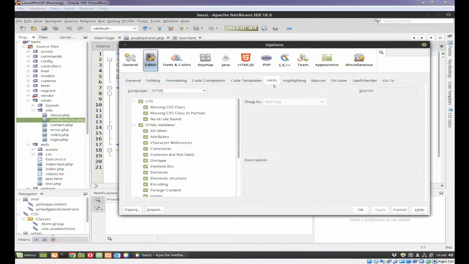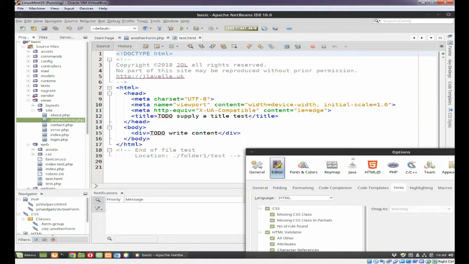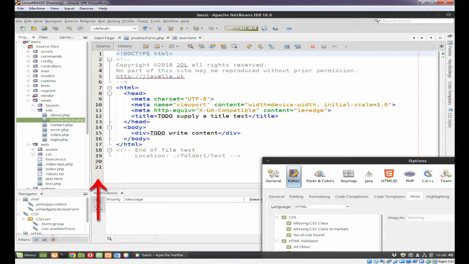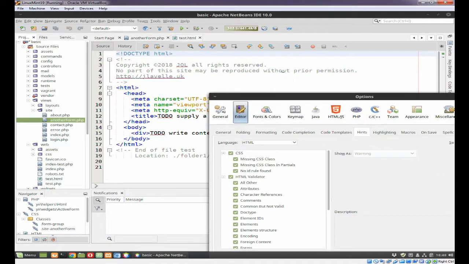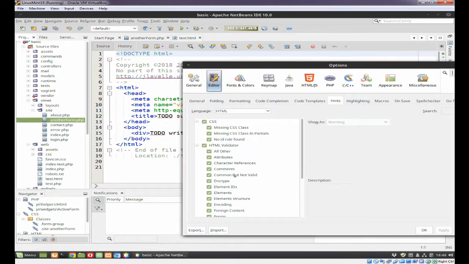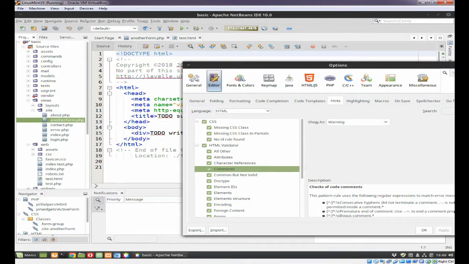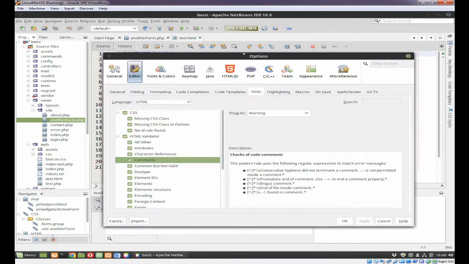So we are now looking at hints. I clicked on Tools, then Options, then Editor and Hints. Now the hints, I'll just move this out of the way a little bit, are for this gutter here. These are little icons that appear here and over the text. So for example, we're looking at an HTML file, and we have various different things that we can look at. Let's have a look at the interface very quickly.